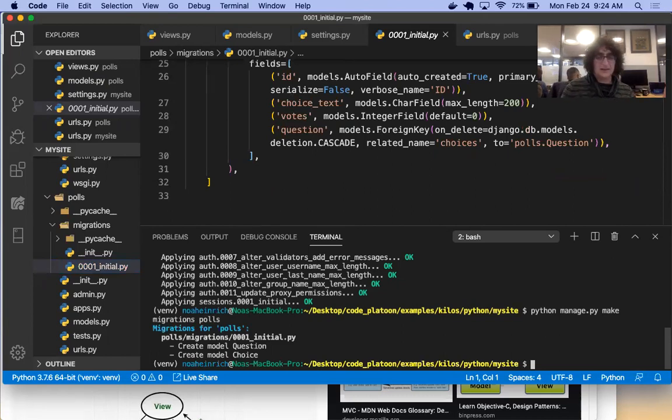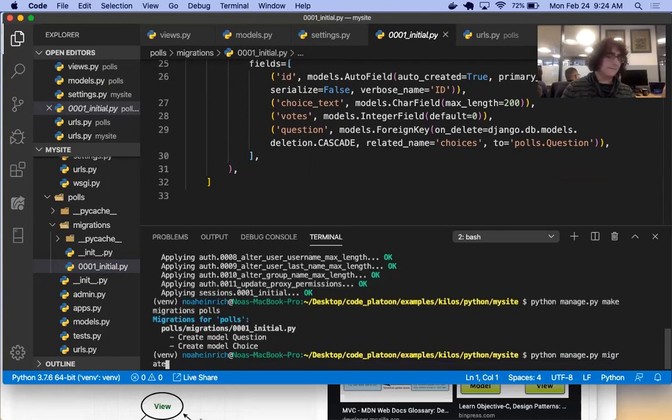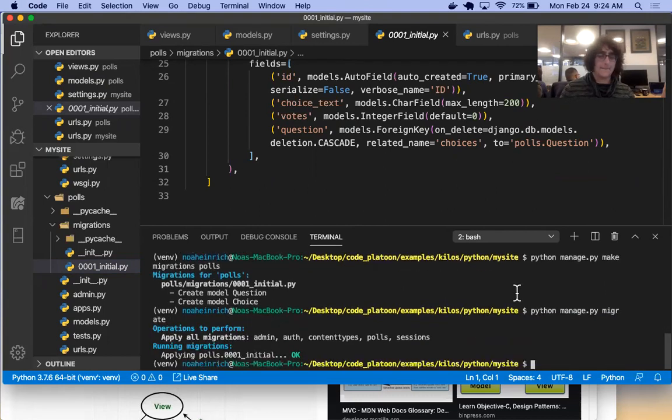And now I can run the migration by just running python manage.py migrate. All right, everything's okay. You should have a database now. And let's test that out, see if it's there.